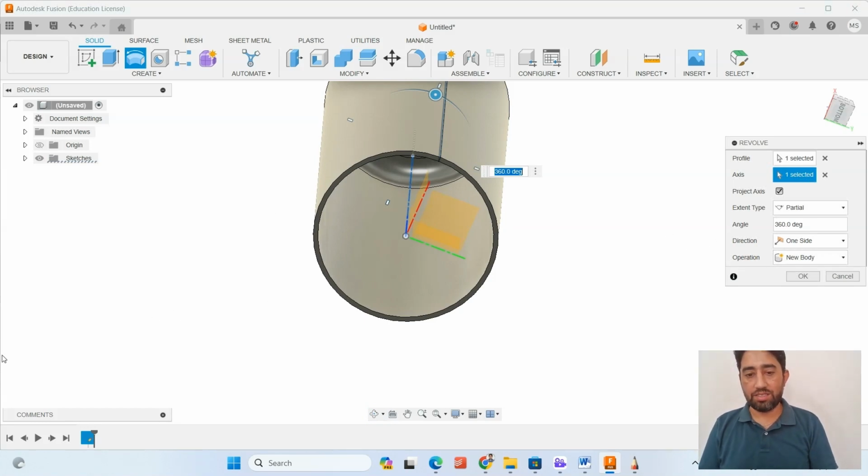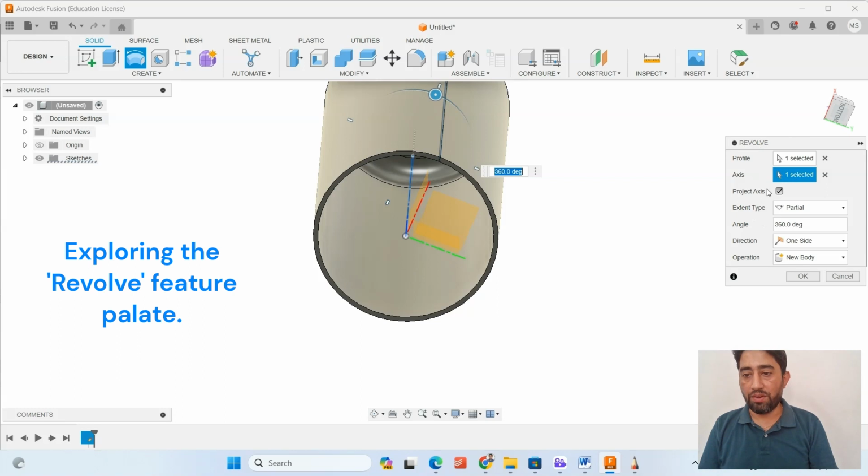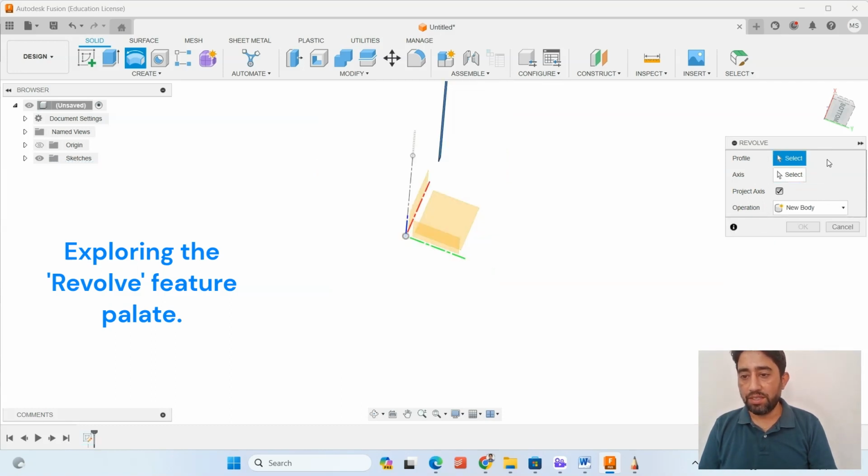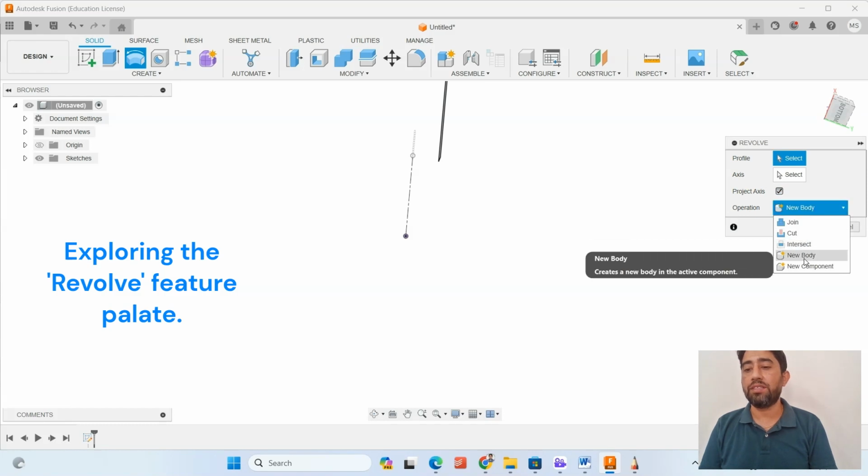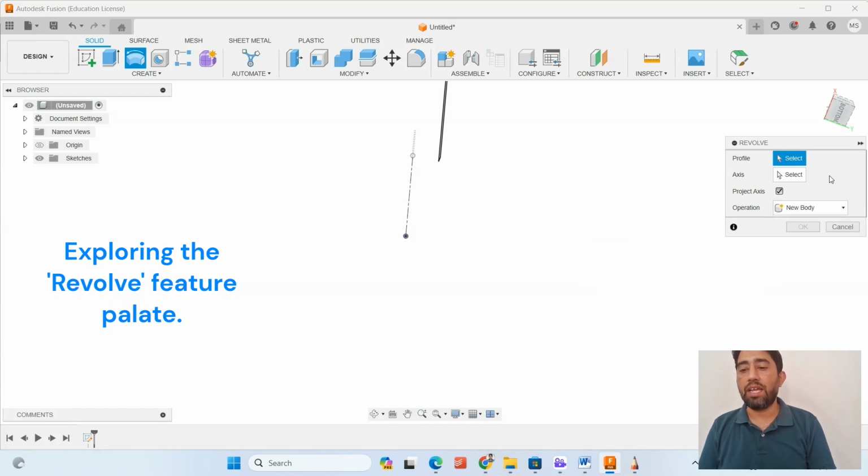First, let us do some revolve feature observation. Then we will close the bottom face by editing the sketch. As soon as the axis and profile are selected, other options are activated and shown, because initially there are only four options. We can project the axis, then choose the operation: new body, join, cut, intersect, or new component, like we have seen in the case of the extrude feature.